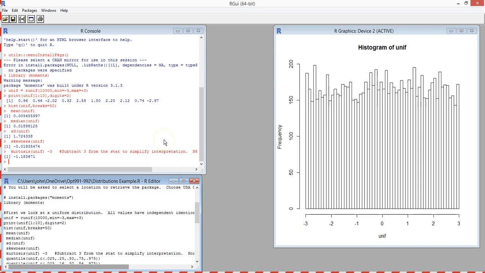Kurtosis. Now, in R, kurtosis uses the original moments formula from the history of statistics, and what people usually do is subtract 3. The kurtosis of a normal distribution is 3, and it refers to the peakedness of the distribution.